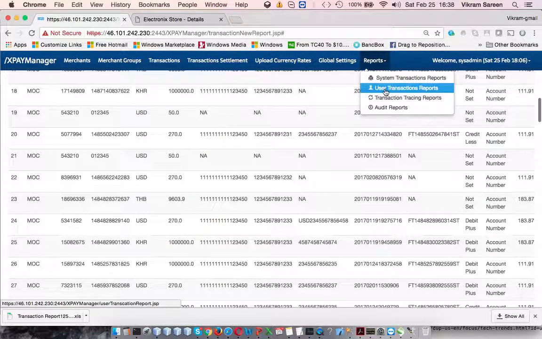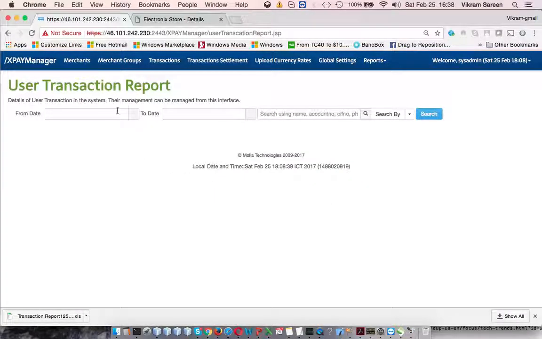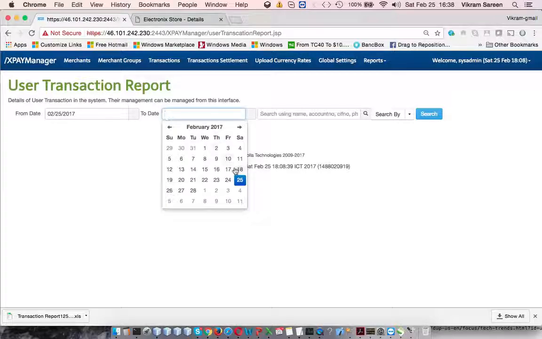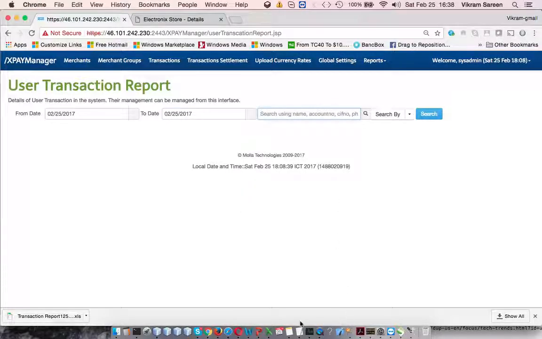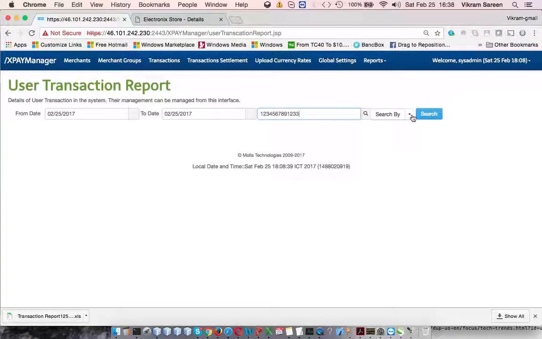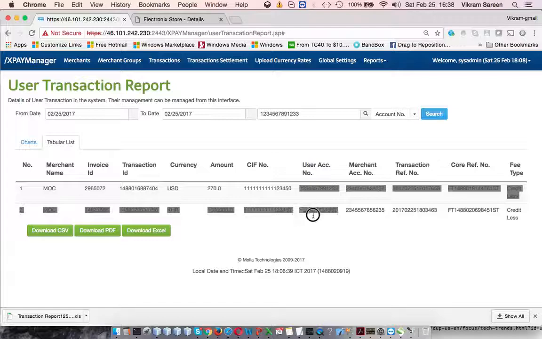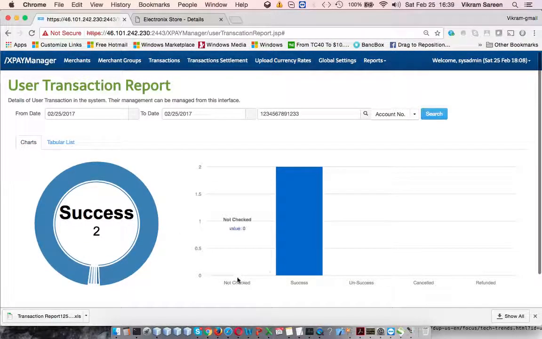The second one is specific to the user transactions. That was the system-level report, where you look at every transaction that happened in a specific time frame, and then you can look at the account number part. Now going to the user-specific one. I have done it for this particular user, picking up the account number, saying search with account number, and then search. Today these 2 transactions were done, and this is the chart of that.